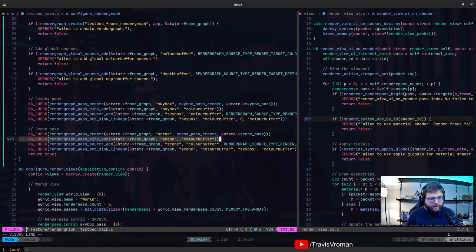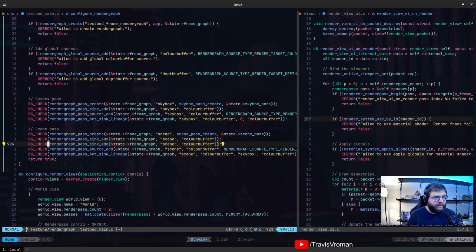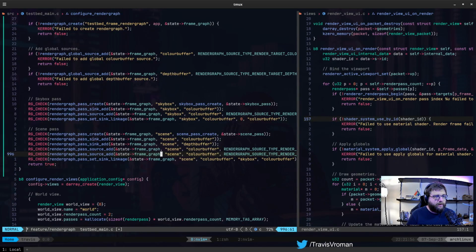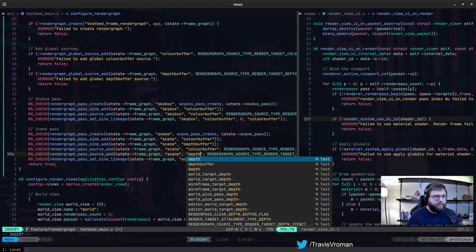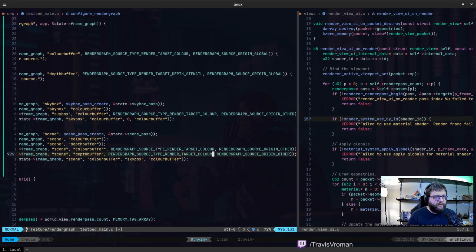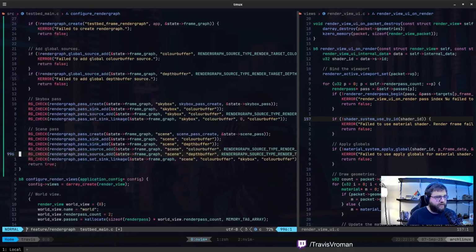We also need to make sure that it's pointed at the right pass, the scene pass. So we create the scene pass, and we add a sink to it called color buffer, once again. We're also going to add a second sink to the scene pass, and we're going to call this one depth buffer. And then we're going to add a second source, so we can copy this. And this is going to be, as you might have guessed, depth buffer. The only thing we need to change is the render target to depth stencil. Everything else is the same.